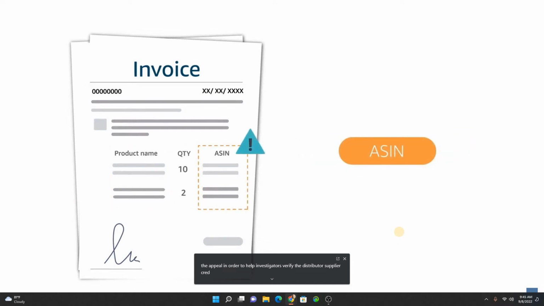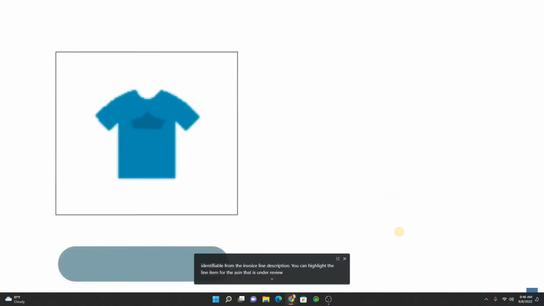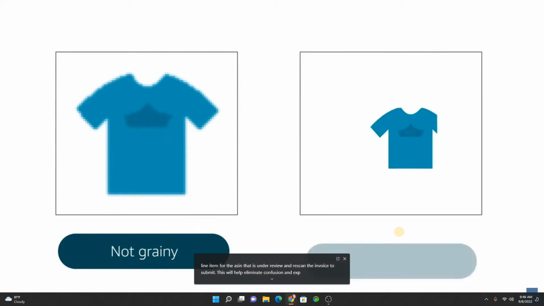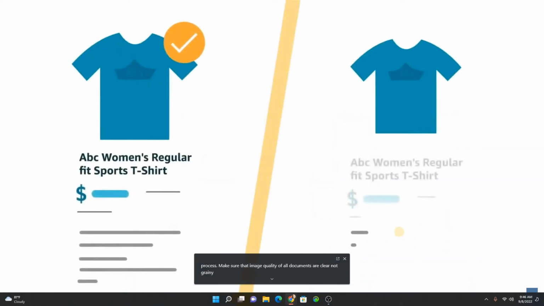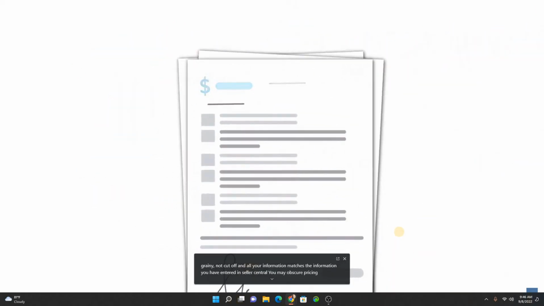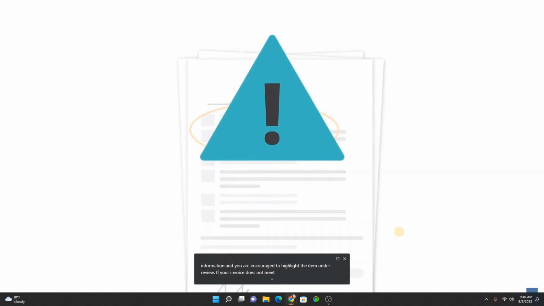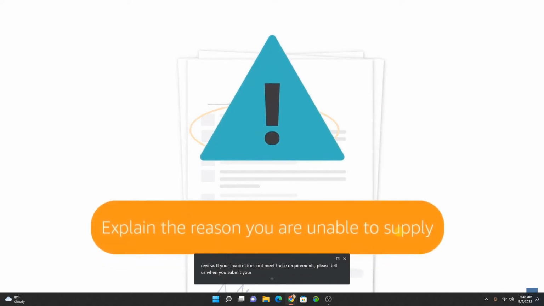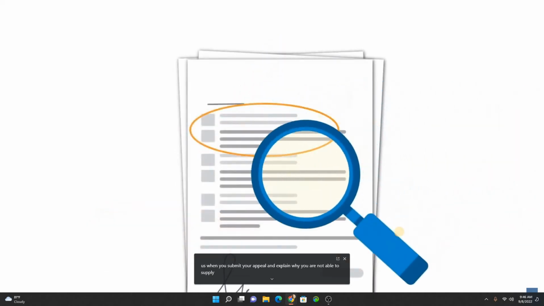If the ASIN in question is not clearly identifiable from the invoice line description, you can highlight the line item for the ASIN that is under review and rescan the invoice to submit. This will help eliminate confusion and expedite the review process. Make sure that the image quality of all documents is clear, not grainy, not cut off, and all your information matches the information you have entered in Seller Central. You may obscure pricing information, and you are encouraged to highlight the item under review. If your invoice does not meet these requirements, please tell us when you submit your appeal and explain why you are not able to supply an invoice in the required format. We will consider this information during the review process.